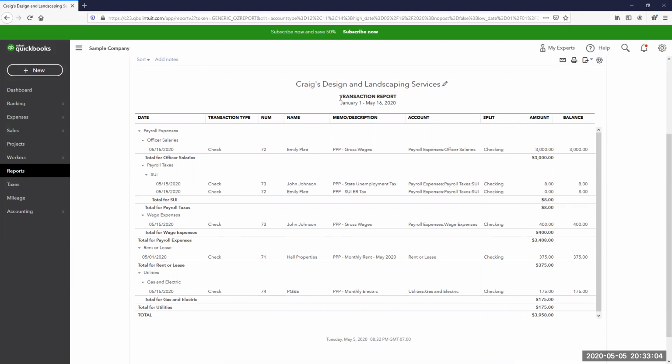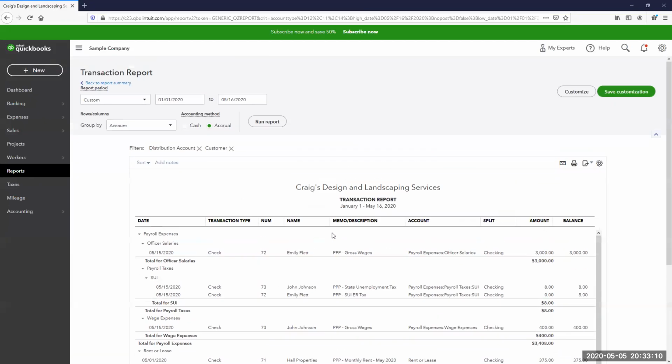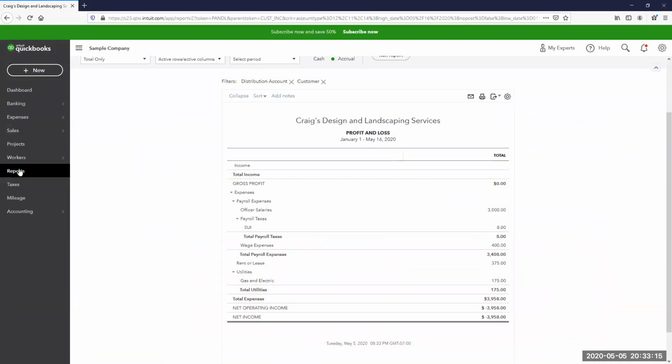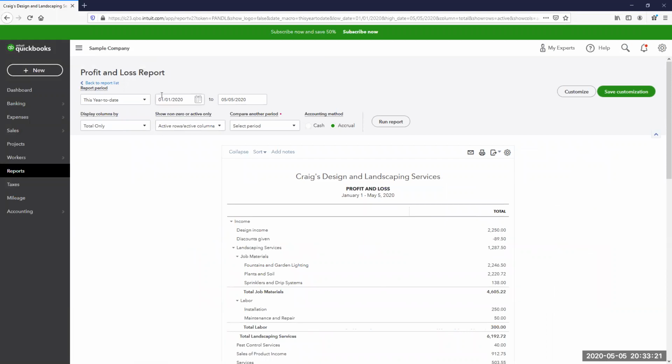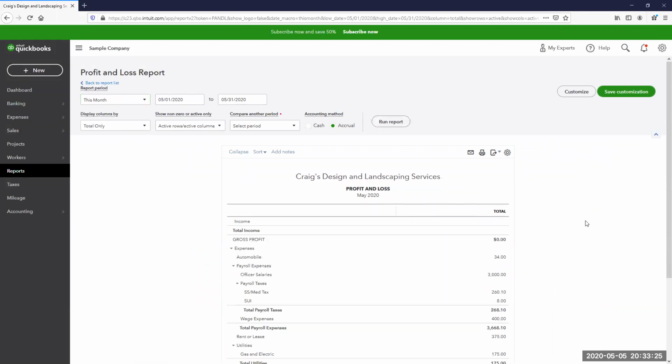For those that don't have customer tracking, you can see your PPP shows up inside that memo and description. So if I don't have the customer tracking and I want to see those expenses, I'm going to go to a regular profit and loss. And let's just look at this month because that's where those expenses are that I've recorded.